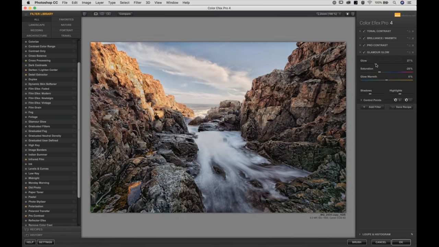Oftentimes, what I'll do is just add the Glamour Glow filter effect into the shadow details. And what it tends to do is it just kind of softens things up a little bit. It retains the nice textures in the shadows, but it just isn't as harsh to me, right? In fact, here's the before, here's the after. I basically like what it was doing at the default.